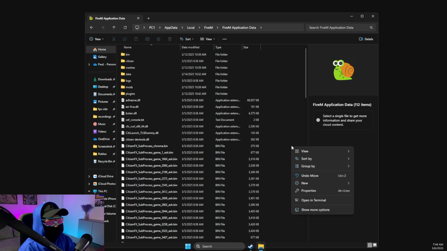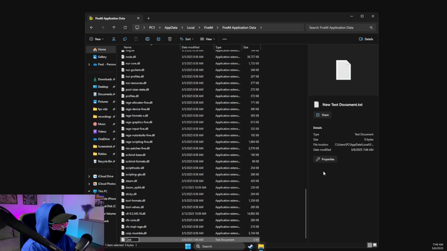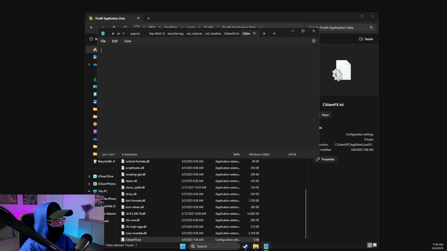So what you need to do here, it's quite simple. You just need to right click on your FiveM application data on the blank space. Then you need to press new, then go to text document, and then you just need to write CitizenFX here. And then you just need to write here INI, right? Then press yes and open this window here.